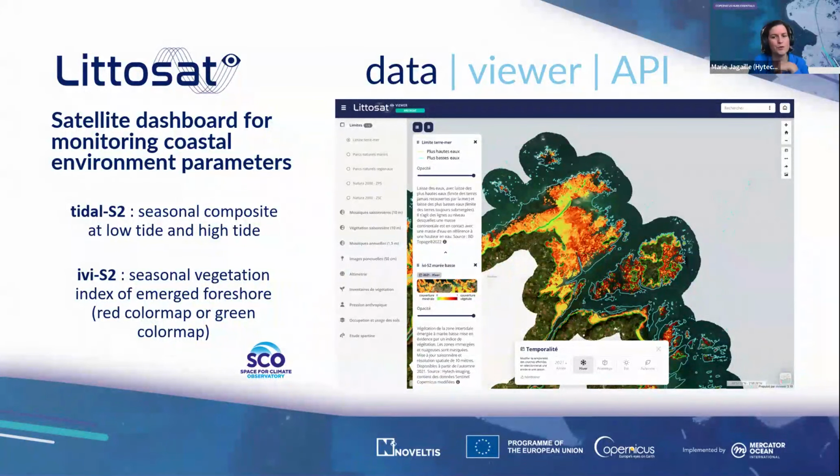The production of this regional mosaic is fully automated. By automating the process, we can display a new Litosat instance distributing Tidal S2 and IVS2 seasonal data in a region within a few weeks.